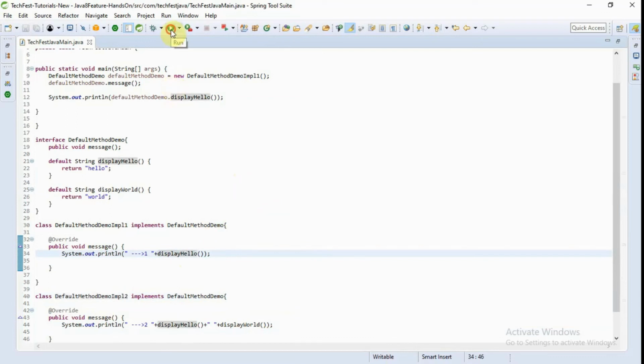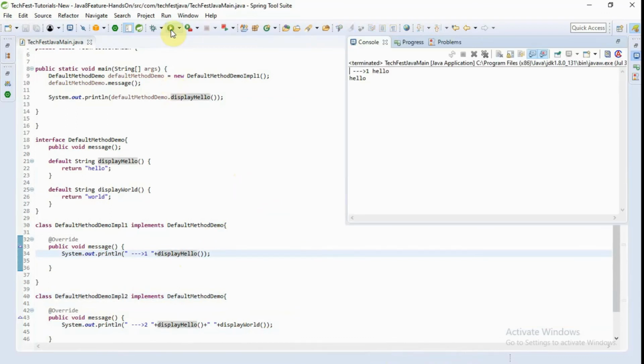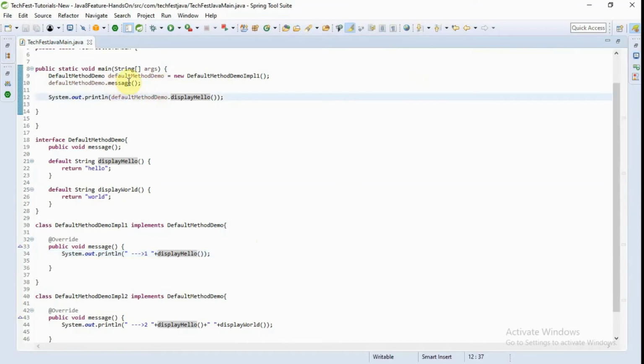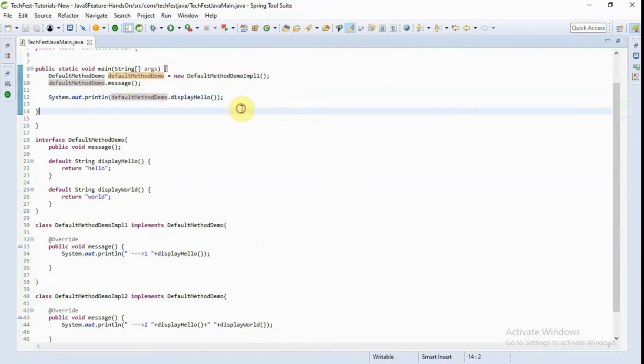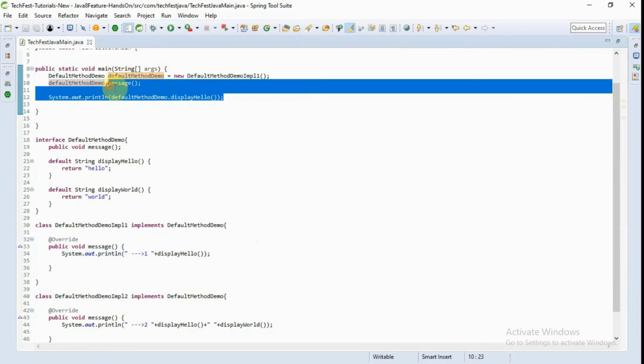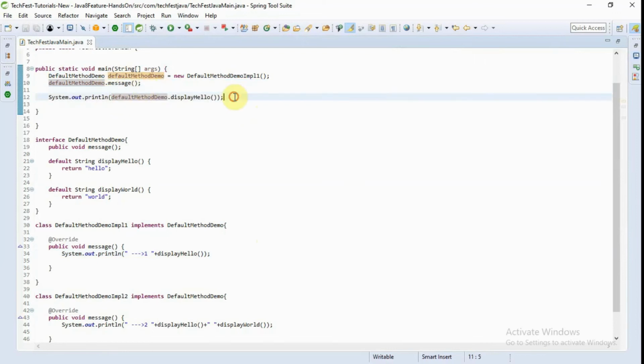So if we run this code, okay, we didn't call this method, right? So let's create one more object for this. I'm removing this.